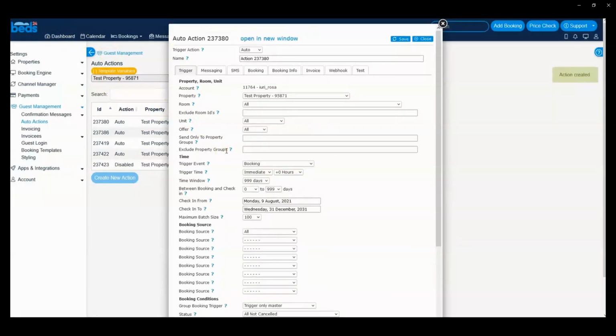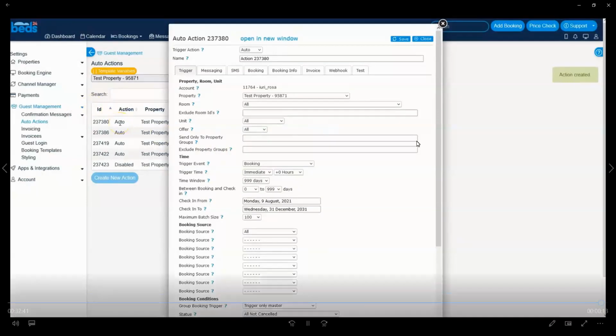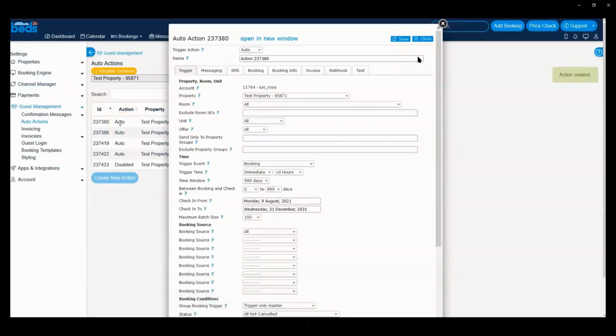So that is it about auto actions. I hope it is a little bit more clear to you how auto actions work and how you can make them trigger for specific bookings or for all your bookings. Now let's go over to some questions and answers.